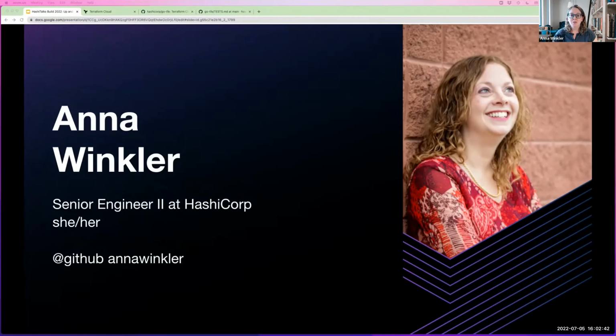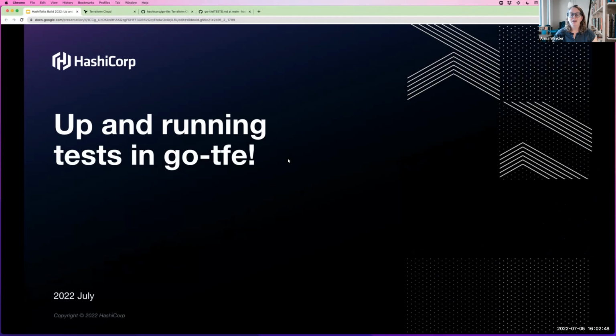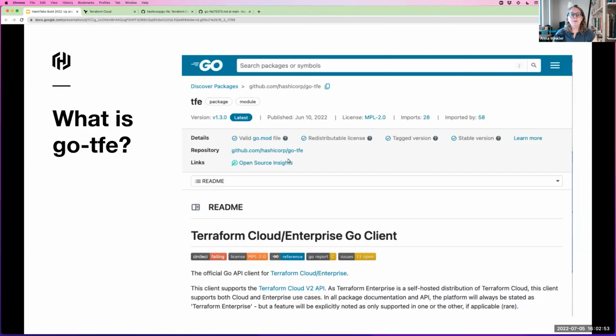I work on the Terraform CLI experience team, and today I'm happy to talk with you about how to get up and running tests in go-tfe. Well, you might be wondering what go-tfe is, or maybe you're here because you actually would like to run tests in go-tfe and it's been kind of a struggle. Well, this is our Go client for Terraform Cloud, TFC, and Terraform Enterprise, TFE.